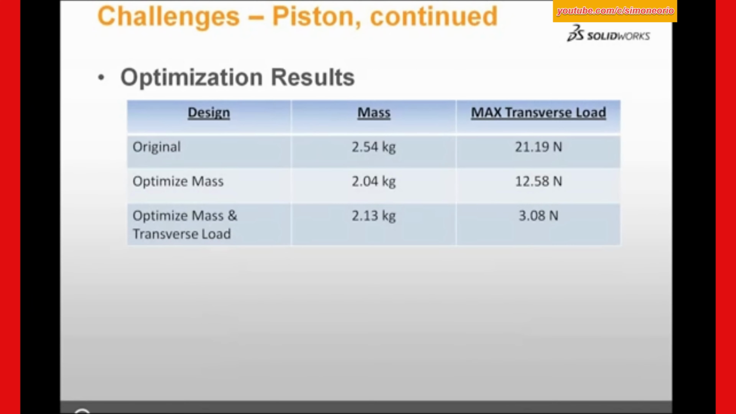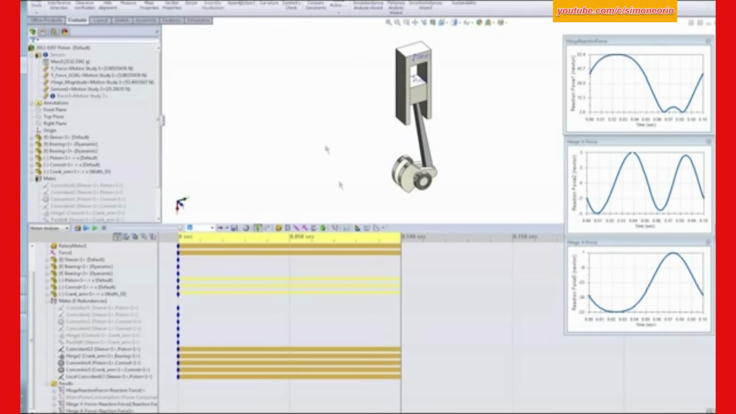Our original system, the mass was around 2.54 kilograms, and the maximum transverse load acting on that bearing was just over 21 newtons. When I was looking at optimizing with mass only, I could cut down the mass of that assembly to 2.04 kilograms and reduce the true transverse load acting on the bearings to about 12.5 newtons. And when I used an optimization looking for both optimization of the mass as well as the transverse loading, I had a little bit more mass than the optimal mass, a little over 2.1 kilograms, but I drastically reduced the transverse load acting on my bearings.